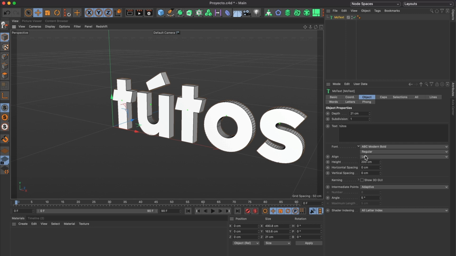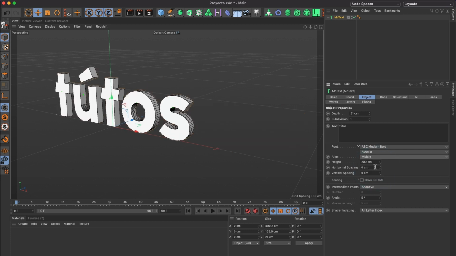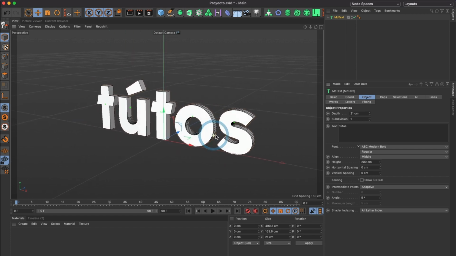In Align, you can change the position of your text. Your options will be left, middle, and right. I will select middle. Now my text will be positioned to the middle and not to the left.